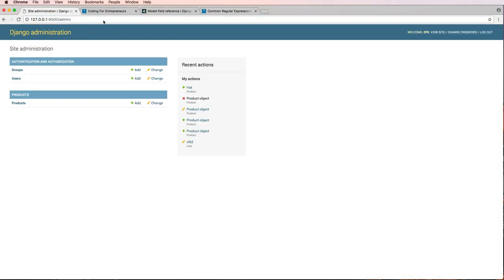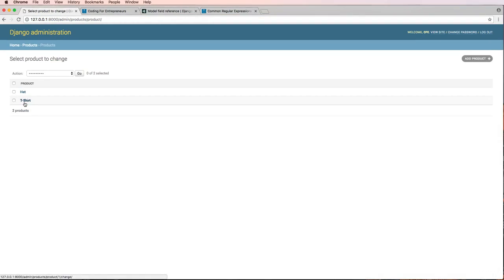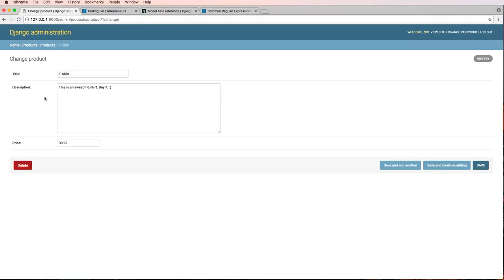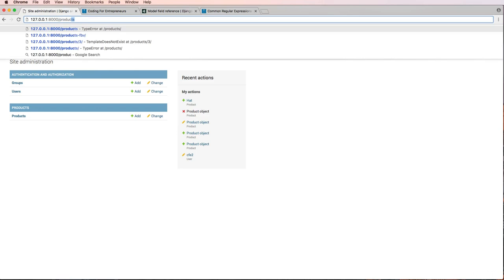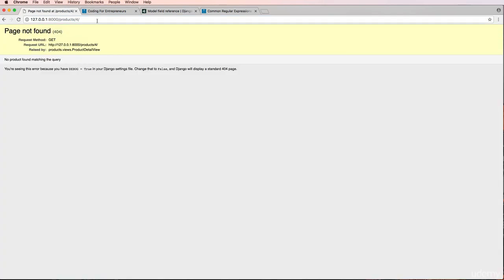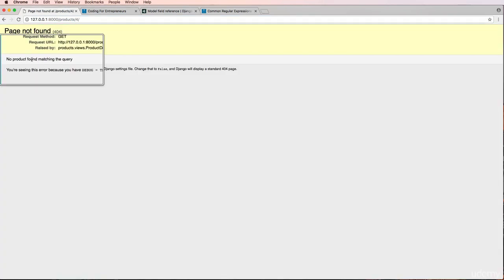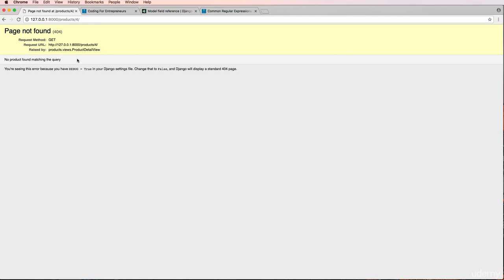If we go into the admin, click on products and click on either one of these, let's say t-shirt, I see there's a number up here. If I change this number to 3, I get hat. If I change it to 4, I get a warning saying product with ID 4 does not exist. Perhaps it was deleted. Right? It's showing me a warning that that product doesn't exist. In fact, if we do products for here, it also saying that no product found matching the query.